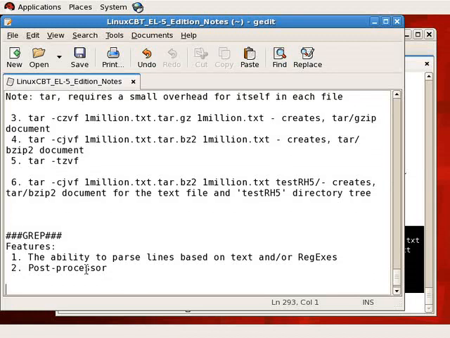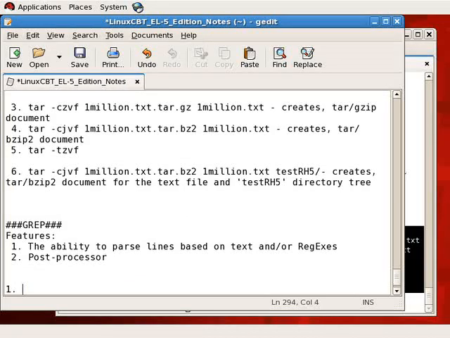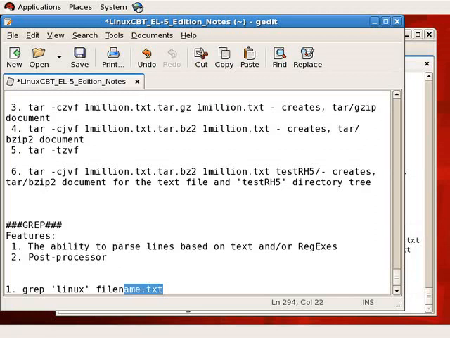Grep searches text files for matches based on what you specify on the command line, and a simple usage is as follows. Grep, then the keyword you're interested in, such as Linux, between single or double quotes, followed by the name of the file. Now we're going to go ahead and create a text file. We'll call it grep1.txt, and we'll do so in our test RH5 directory and populate it with entries that are worth grepping.